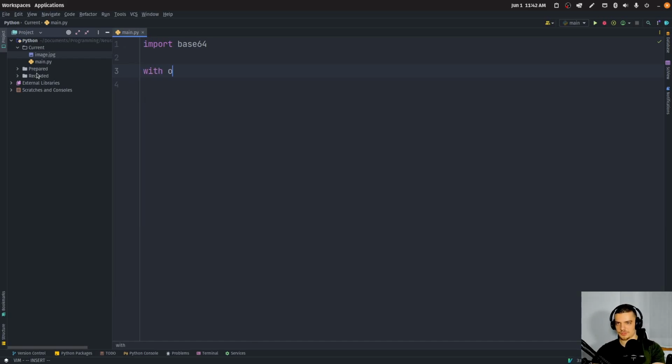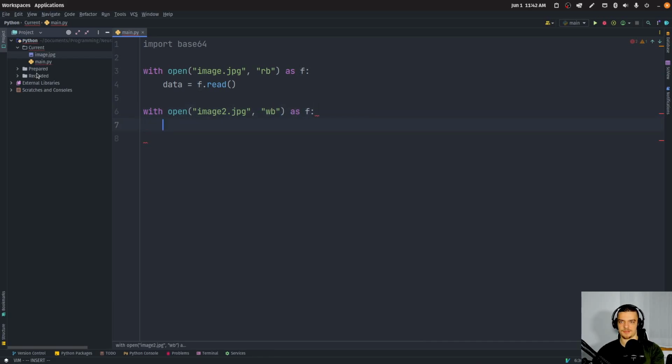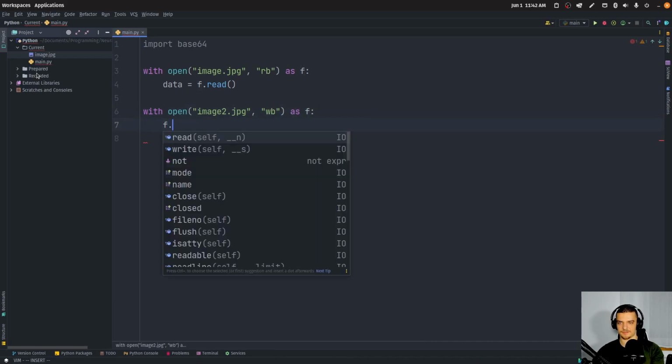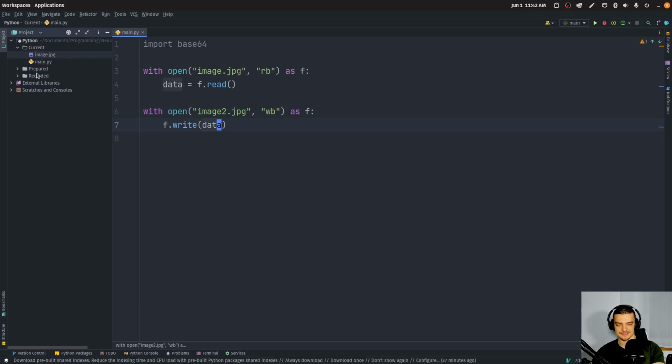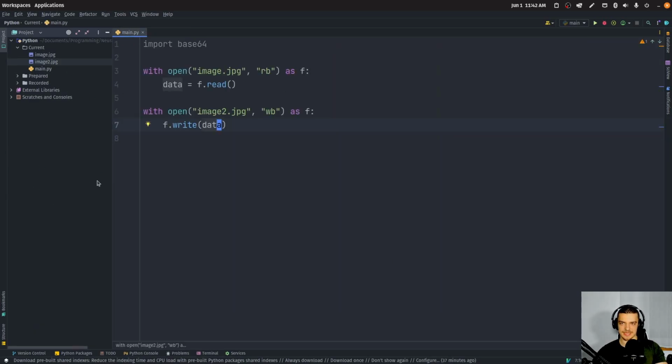So, of course, in Python, I can just go ahead and open image.jpg in read bytes mode as f. And then I can say data equals f.read. Then I have all the image data. And of course, I can just open up a second byte stream. I can say image2.jpg, a new one, in write bytes mode as f, and I can say f.write data. That's no problem, of course. I can do that directly. I don't need Base64 for that. You can see that worked, but that is, again, not the use case of Base64.